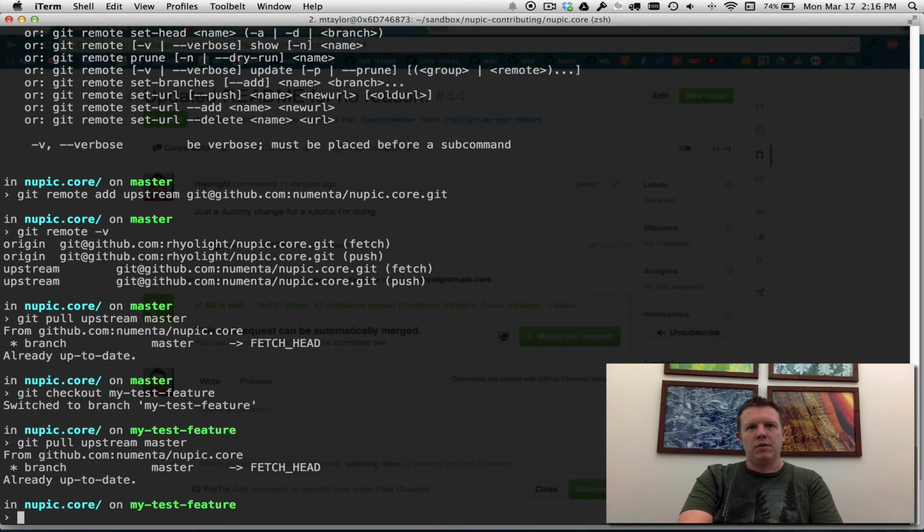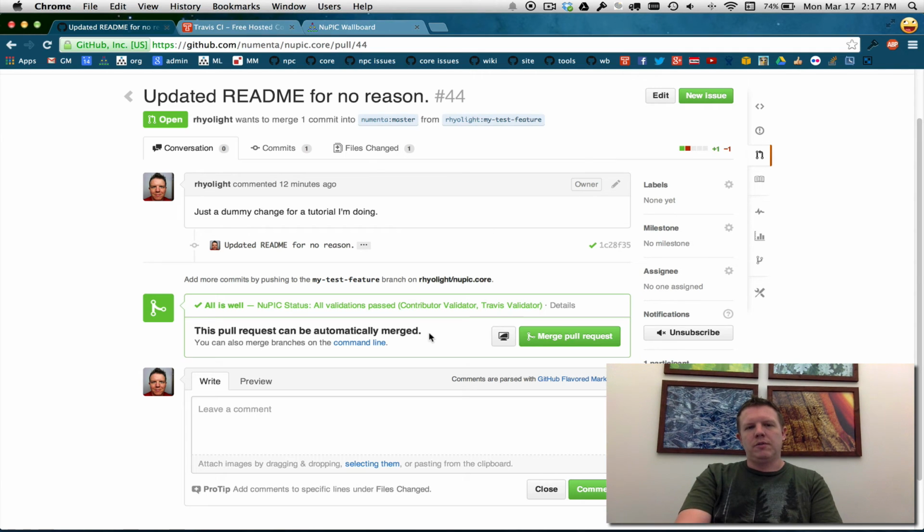You would manually resolve them, turn that resolution into a separate commit, push that commit up to your remote branch, like I showed earlier, and the PR will update with any further commits.